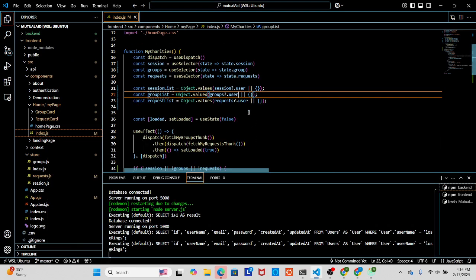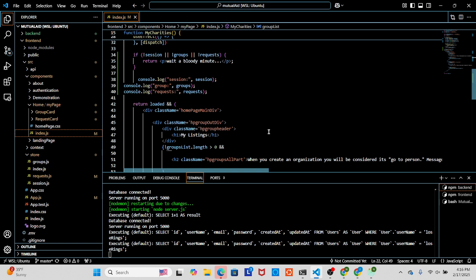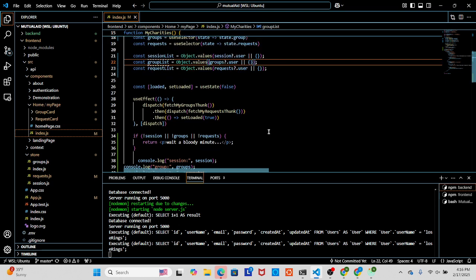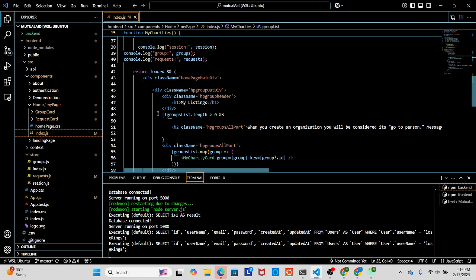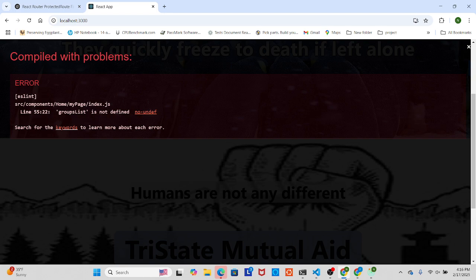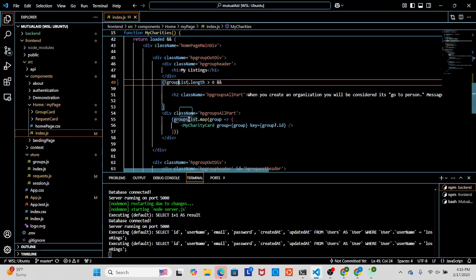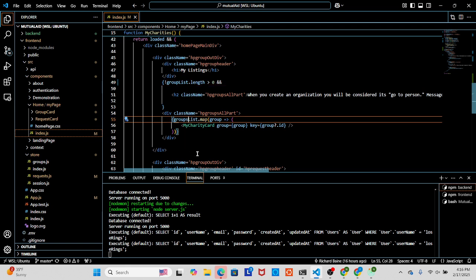49 and 55. Groups list. Group list. Let's find another one. Groups list not defined on 55. Because it's called group list now, because I'm an idiot. Or I decide just to change things.